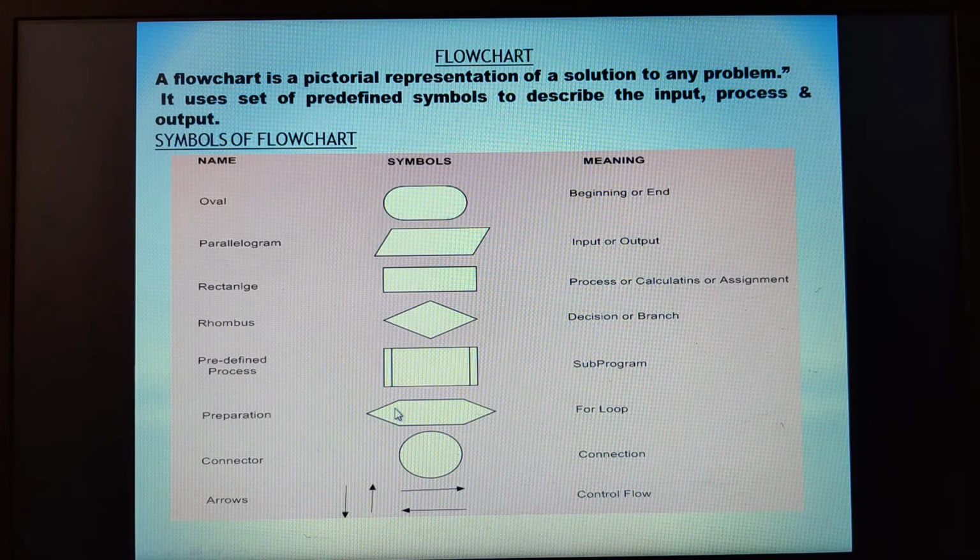Then for loop: if I am using specifically a control structure known as a for loop. Now what is the use of this for loop? It helps you to repeat a certain set of instructions, a certain number of times, or repeat those set of instructions continuously for a certain number of times. In that case, I have to use this particular symbol, which stands for preparation.